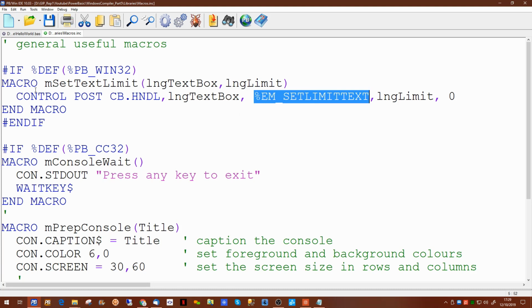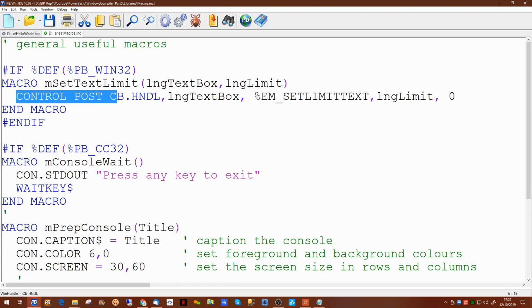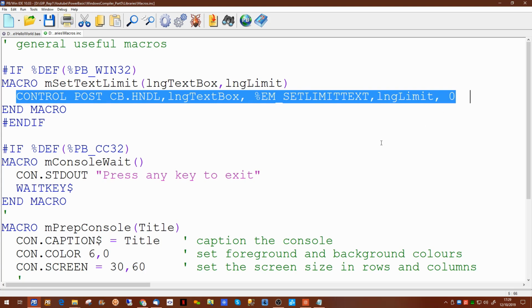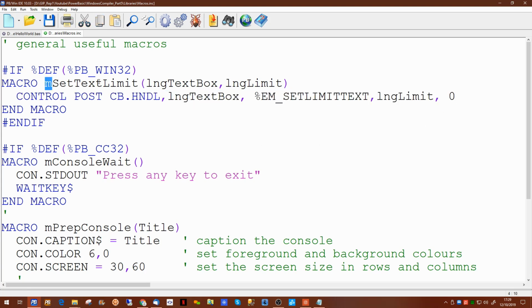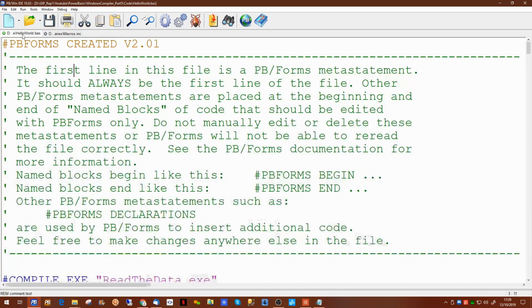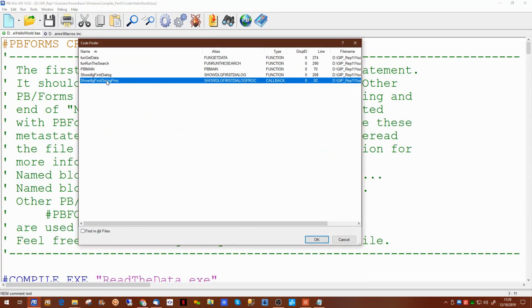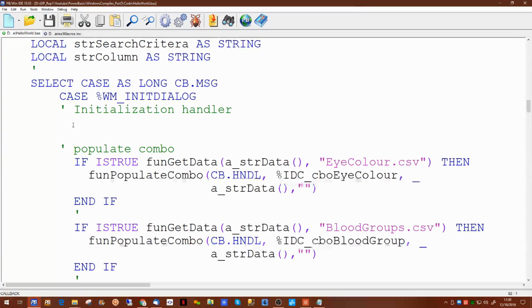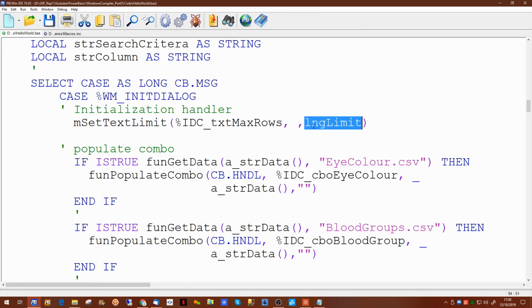And when we use this macro inside our code, it's basically going to paste in this line of code at compile time into our code. So let's go back to our code and put this in. If we go to the event handle of the dialog, right up at the top here, this is where we want to put it in. Now, we know the handle to the text box is that, and what limit do we want to set on it?